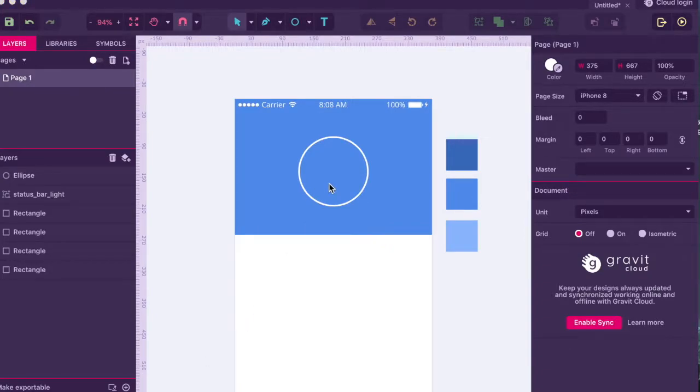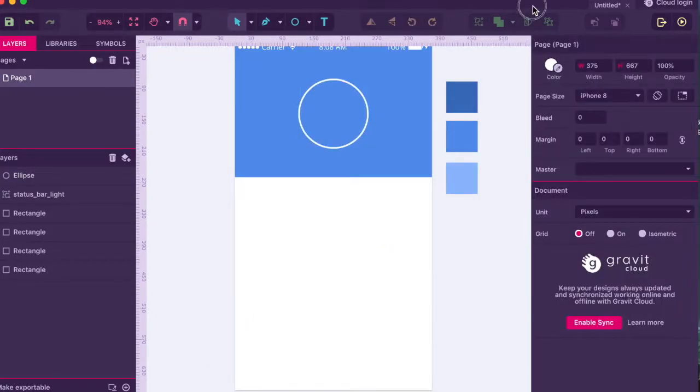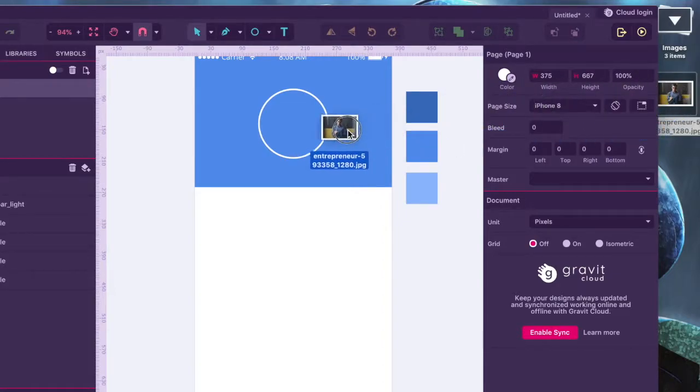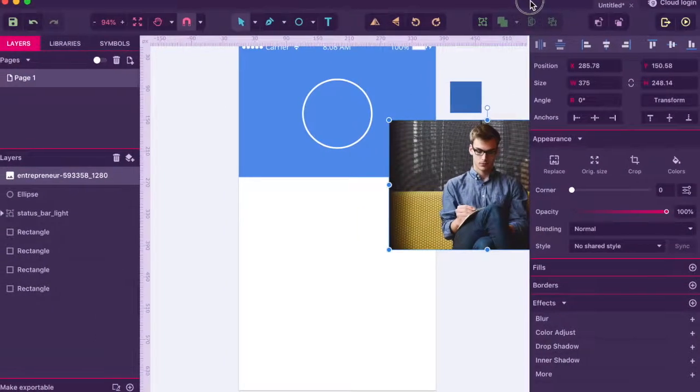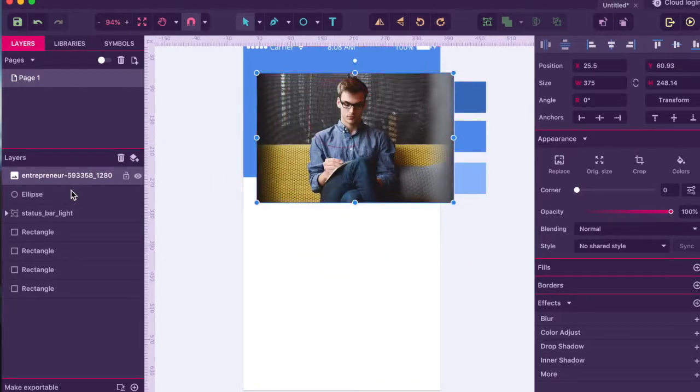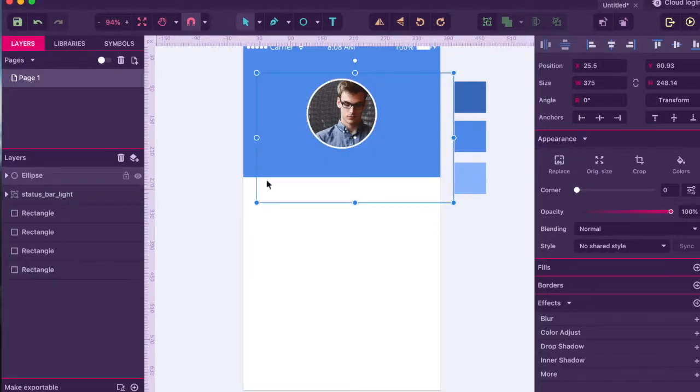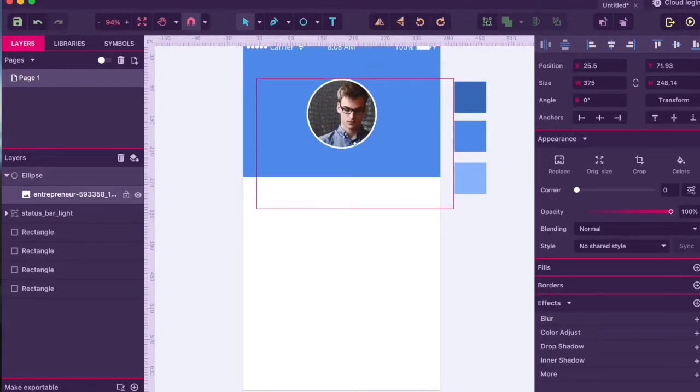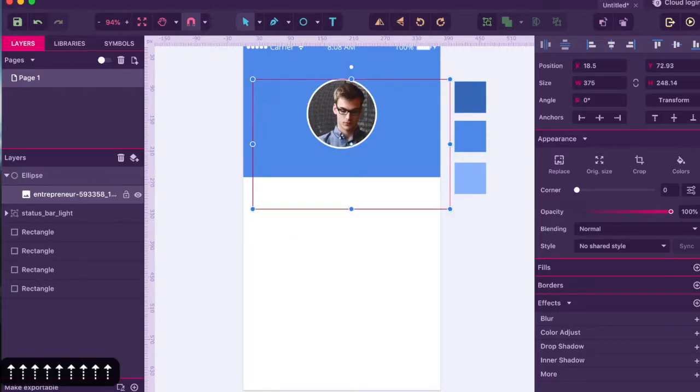Now I'll add an image I got from a website. Let's put it inside the ellipse so that it will clip outside of the image. Okay, now I'll make some adjustments so that the face will look at the center section. Okay, it's too much. I'll reduce. Okay, looks good.